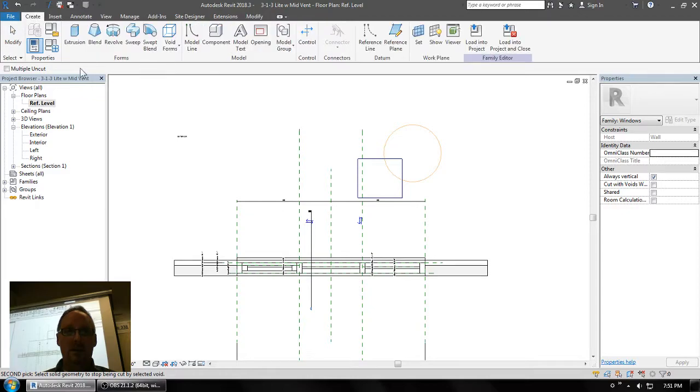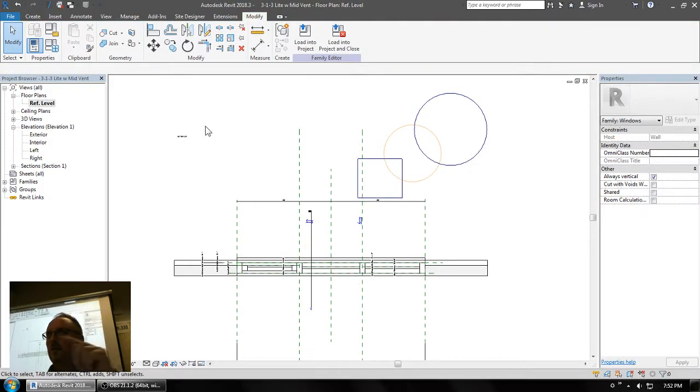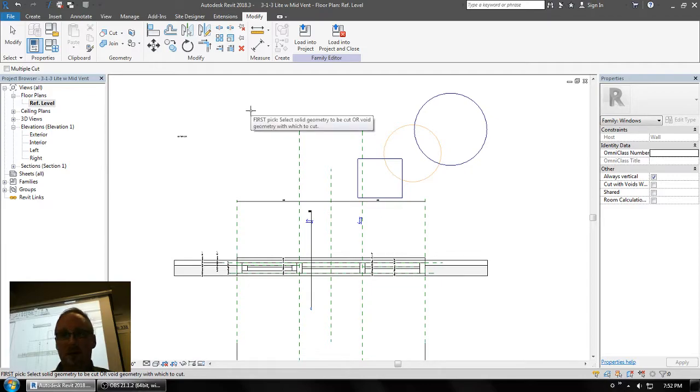Now, if instead you wanted this void to cut the next solid, because this solid was created after the void, Revit does not automatically cut the solid with this void, even though they are sharing the same space, and that's because the solid came after the void. So now we can use the cut geometry tool, and again it doesn't matter, pick the solid first or then the void, or the void first and then the solid, and now you can choose which solid gets cut by the void.